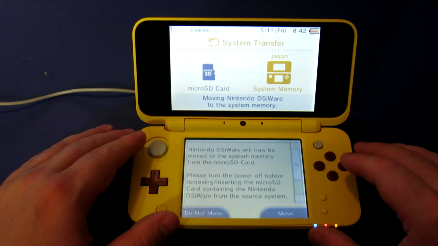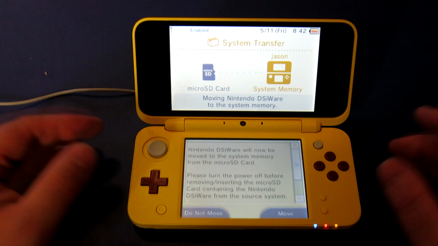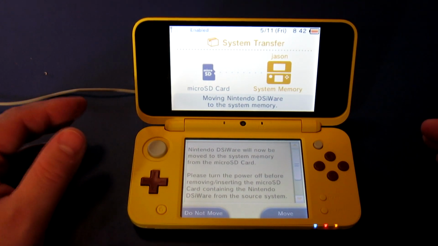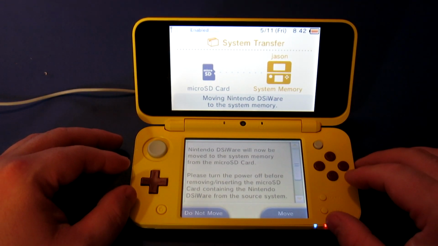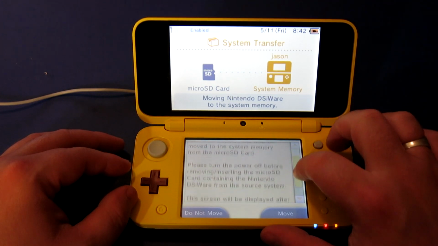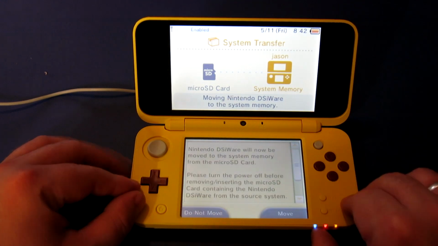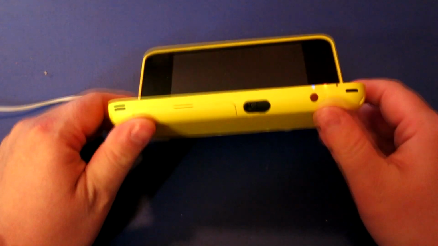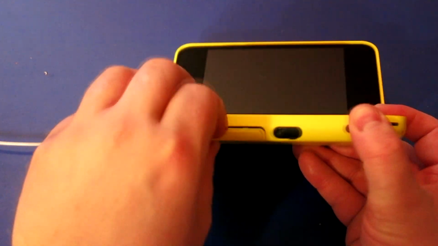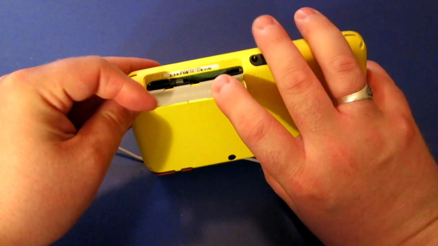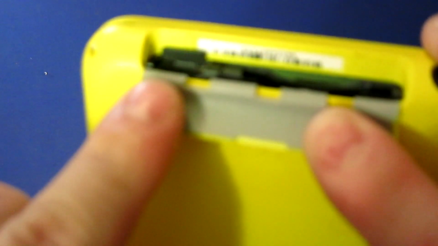So it says the DSiWare will now be moved to the system memory from the micro SD card. Please turn off power before removing and inserting the micro SD card from the source system. This screen will be displayed after the power is turned on again. I'm going to power off the system. So if you look down here, there's a little flap. And right there is the SD card slot. So I'm going to push down on this to release it, and then remove the SD card that came installed with it.